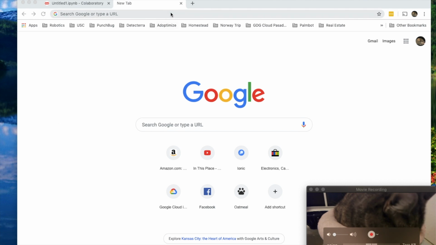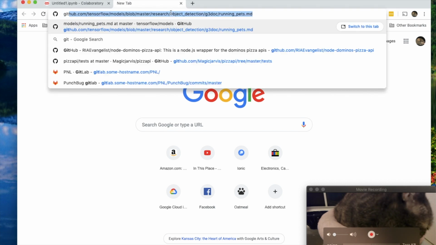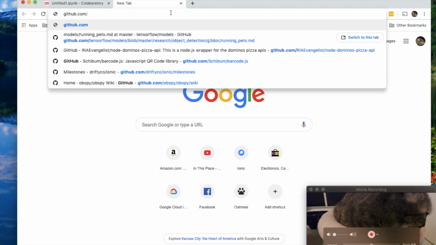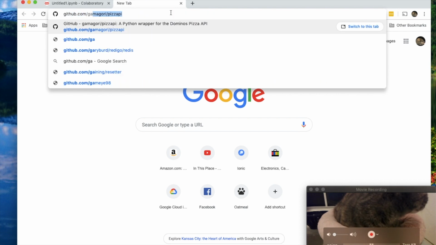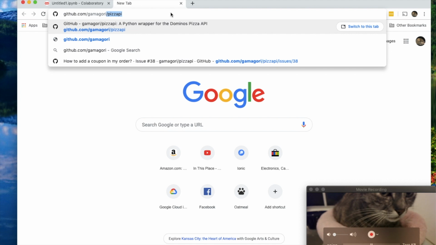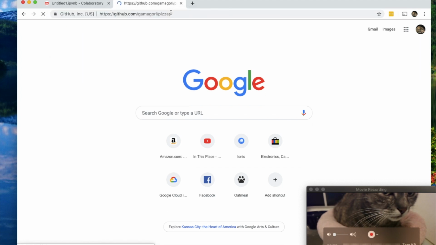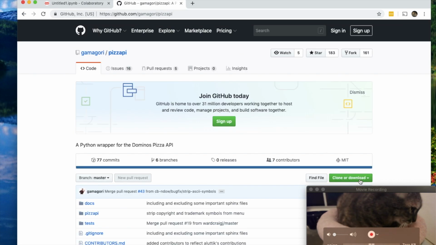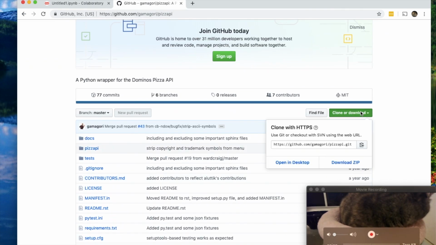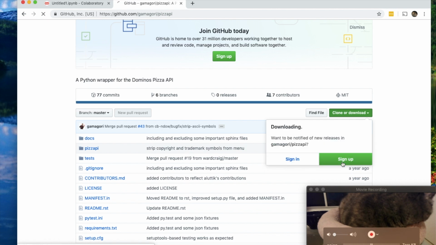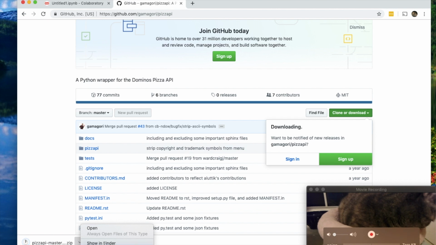So to get there, it's github.com/GAMAGORI pizza API. Just go to the clone or download button, click download zip, and let's look at that in the Finder.